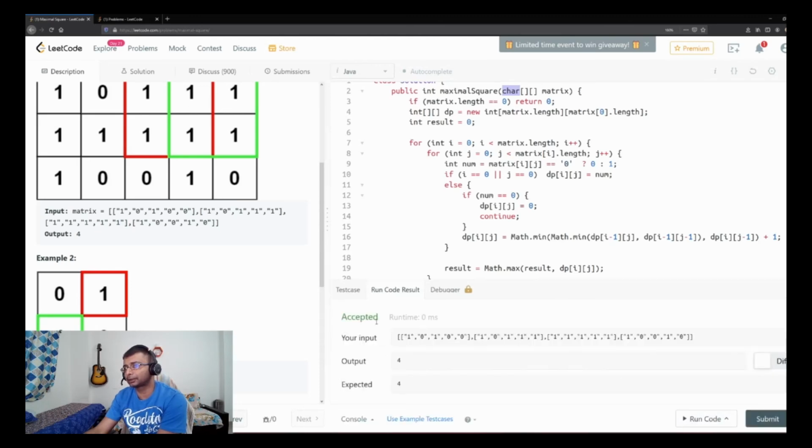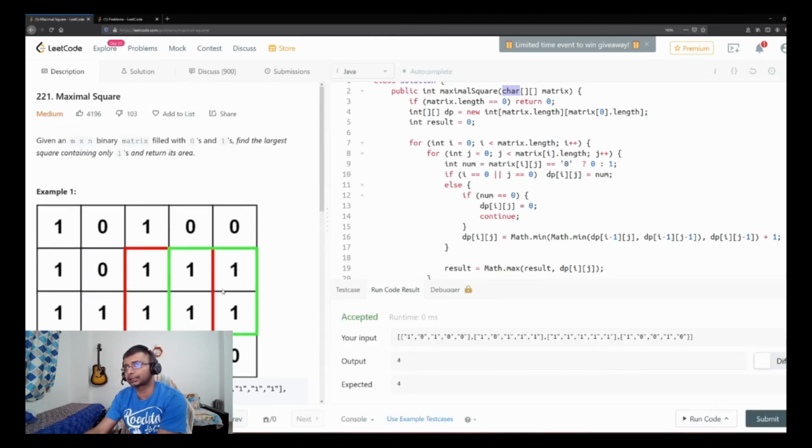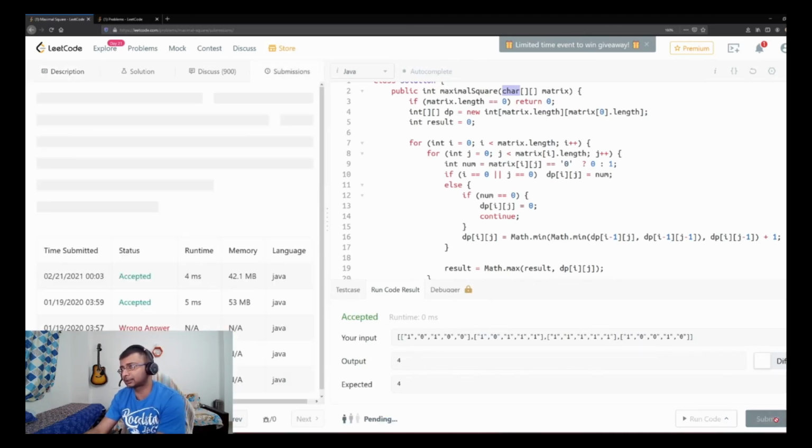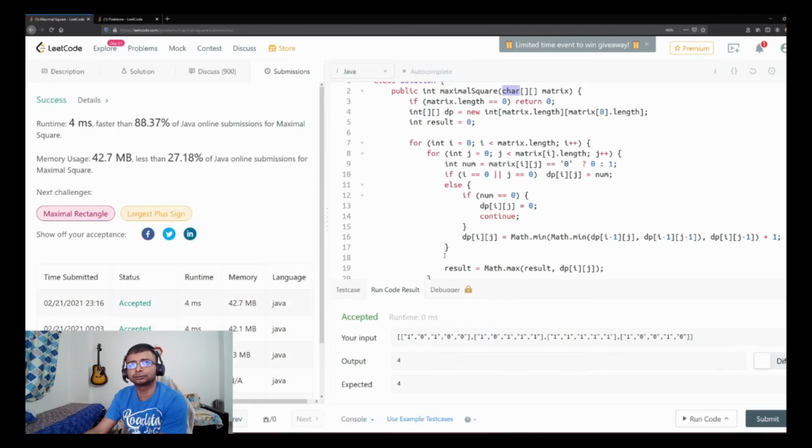So yeah, our code has been accepted, and let's do a submit and see how it goes for a wider set of test cases. Yeah, it's not bad, 4 milliseconds, faster than 88.37% of submissions. So that's pretty good, I think.